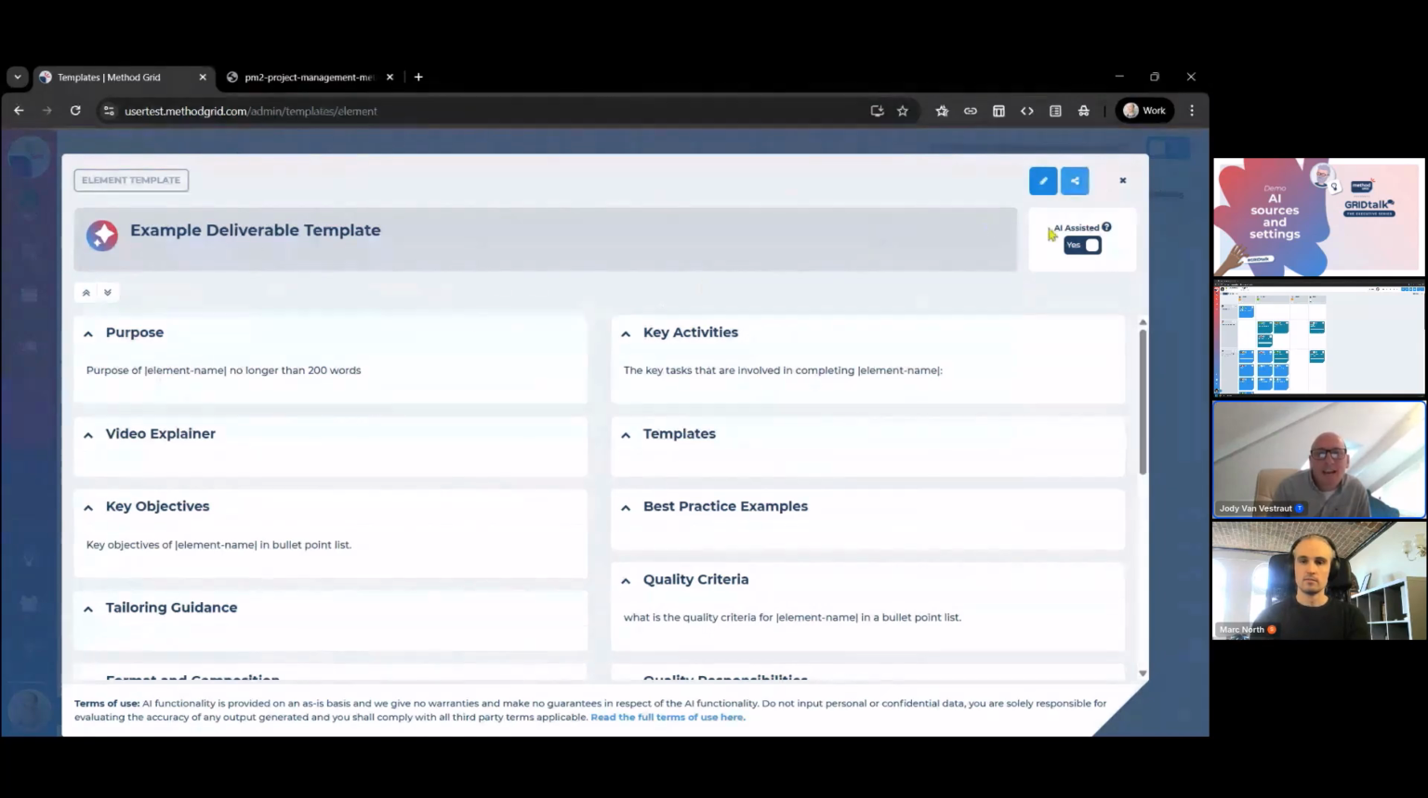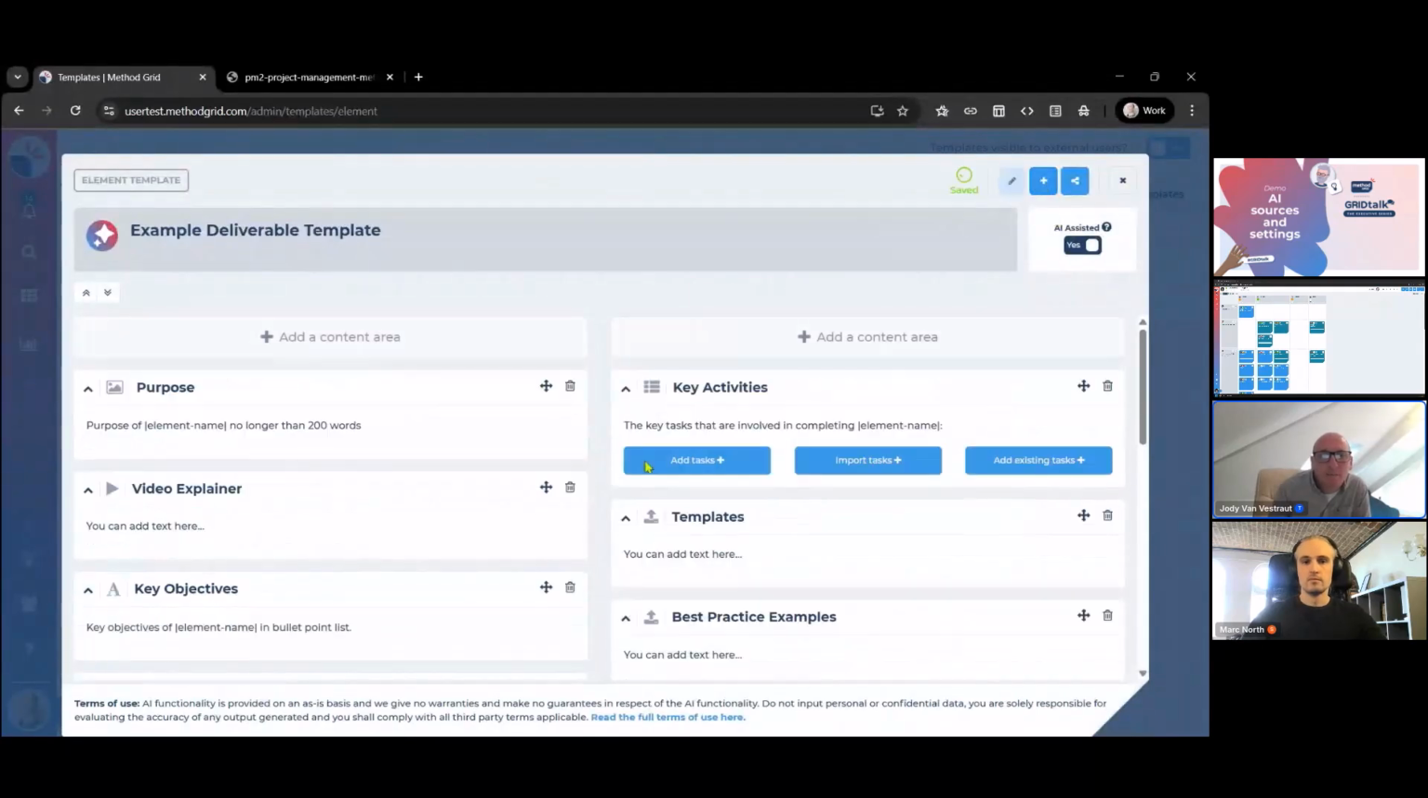When we say it's AI assisted, what we're doing is in each description here, I'm essentially adding a prompt for the AI so that when we use this template, it will take the title that we've given the element. It will insert it wherever it sees element name. So say this was project brief, it would be purpose of project brief, no longer than 200 words. This is telling the AI what to put in each section.